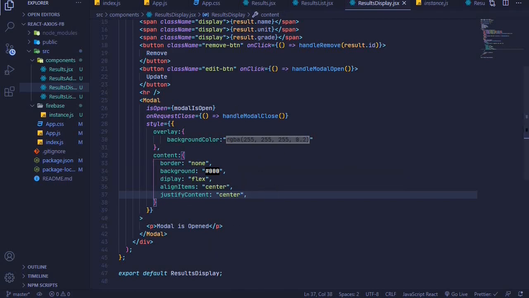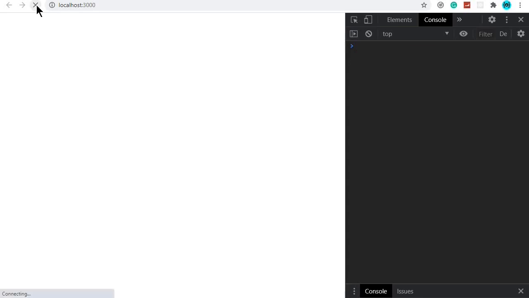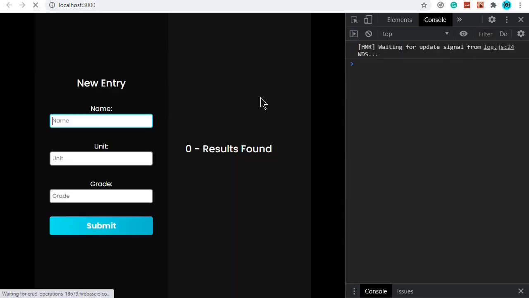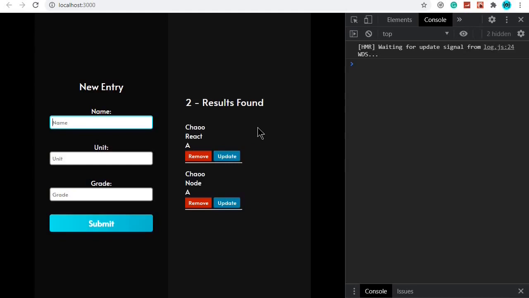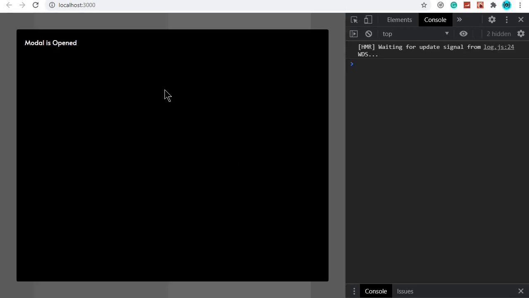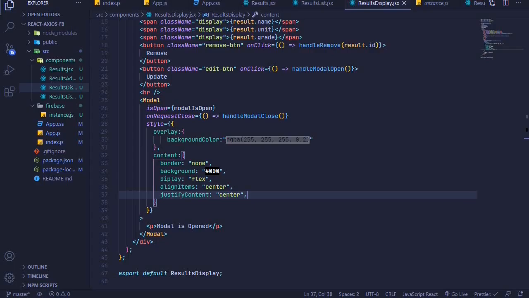We can go back and see if the effect has taken place. I will refresh and update. Now you can see that our modal has a background color of black, but this is not at the center, meaning that we may have made an error somewhere. So background, display flex, align items center, justify content center. So I guess everything is fine.